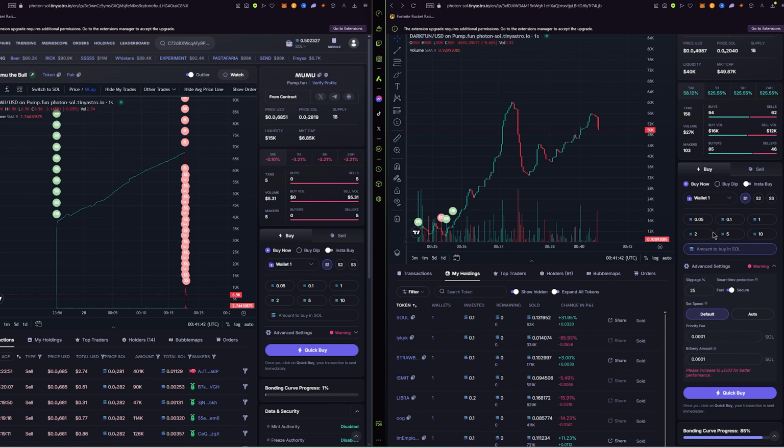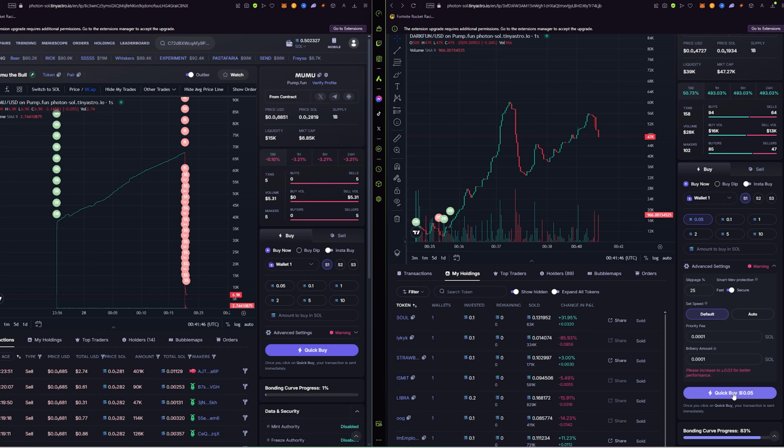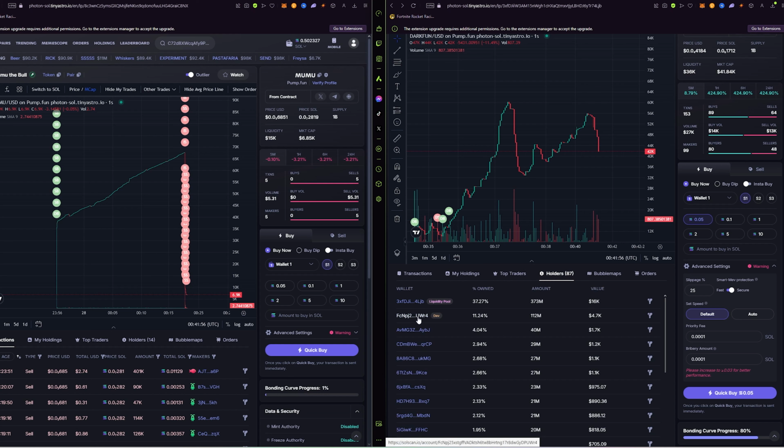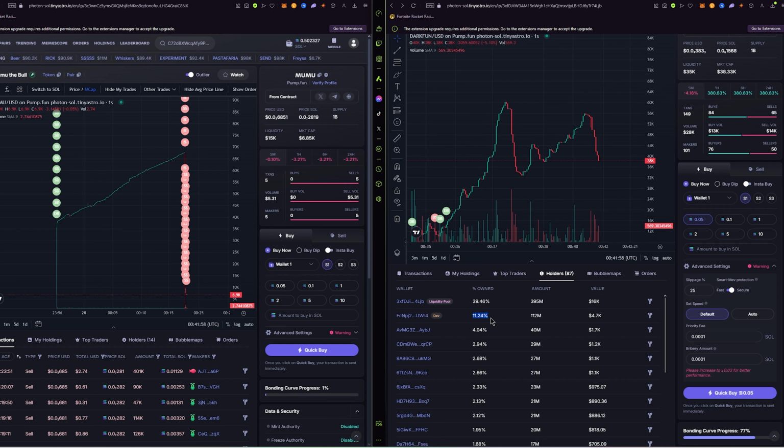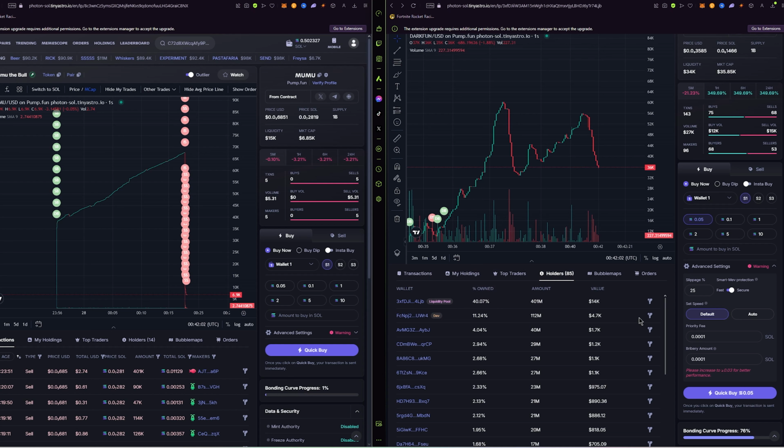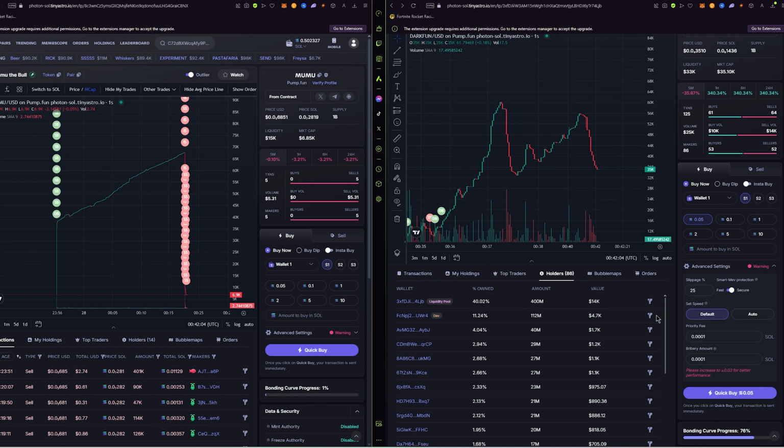This is a good little drop. I might throw something in there. Let's see. The dev still kind of has a big bag. Oh, it's dumping pretty hard. Yeah, the dev owns a lot. It's dumping pretty hard. The dev might also dump. This one might be dead in the water. That's why you gotta be patient. You can't always just quickly buy the dip.